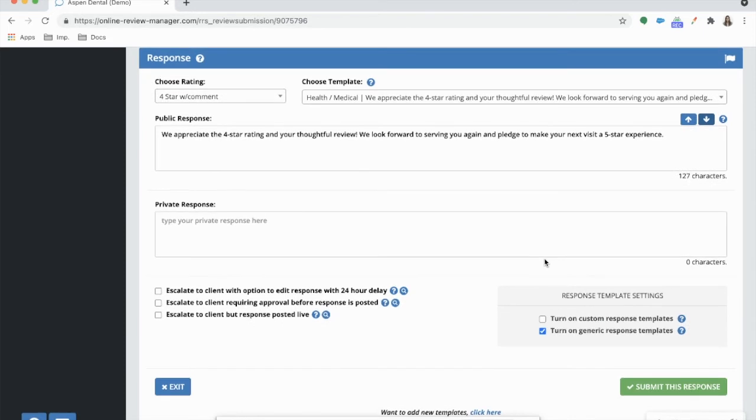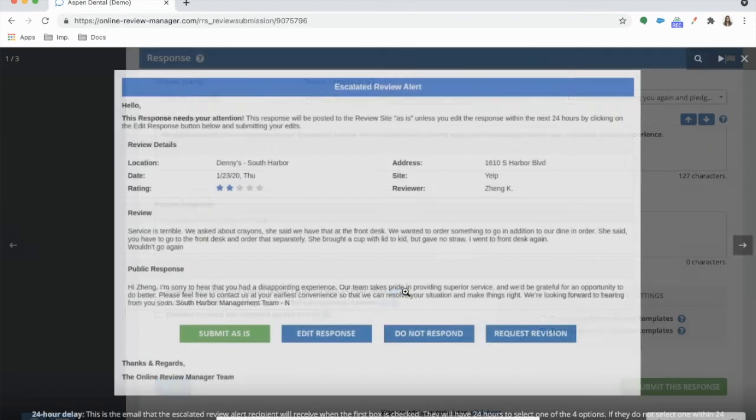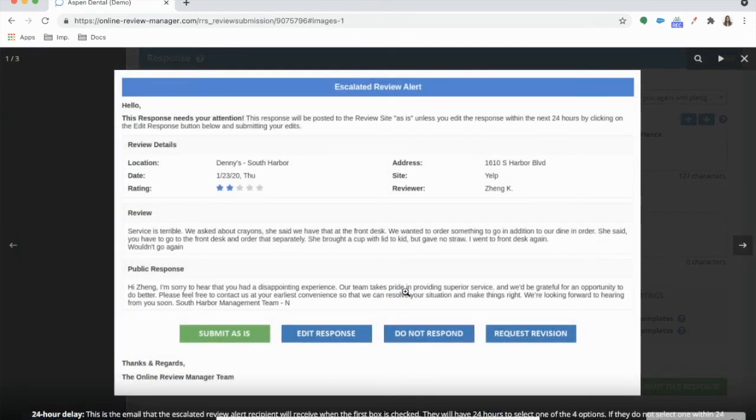We also have some escalation features here on the bottom left. For example, if you are responding to reviews for a specific location or franchisee and feel like a review should be viewed by that manager before going live, you can write a response and then escalate the review and response back to them for approval. In the 24-hour delay option, they will have a full 24 hours to check out the review and response.